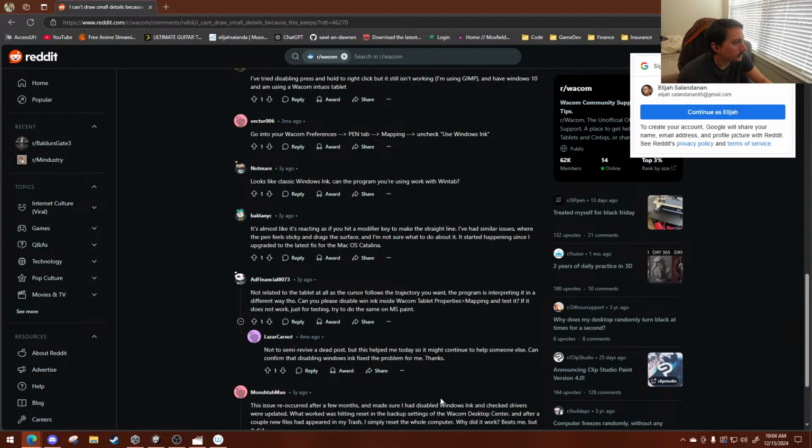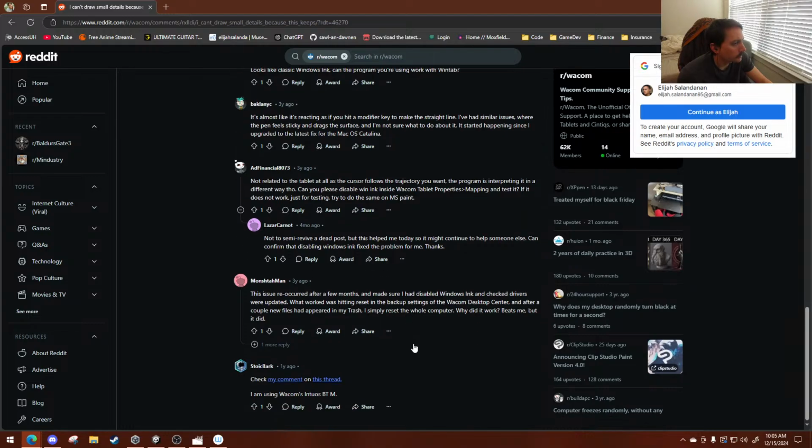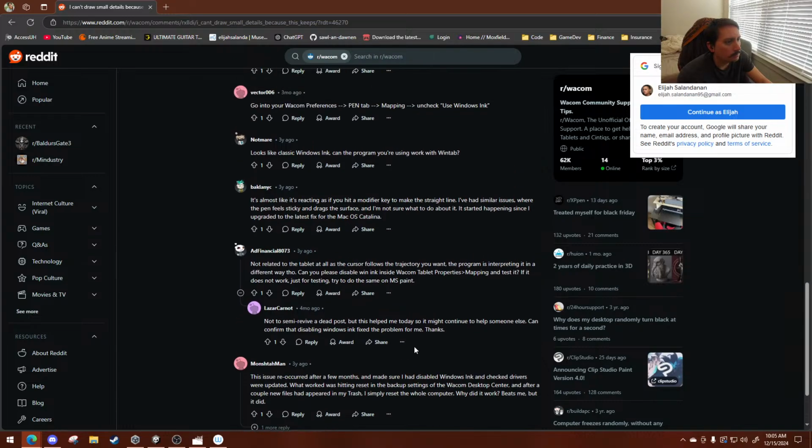Not to semi-revive a dead post, but this helped me today, so it might continue to help someone. Can you confirm that disabling Windows Ink fixed the problem for me? Thanks. This issue reoccurred after a few months and I made sure to disable Windows Ink and check drivers were updated. What worked was hitting reset on the backup settings in Wacom Desktop Center. And after a couple new files had appeared in my trash, I simply reset the whole computer. Why did it work? Beats me.